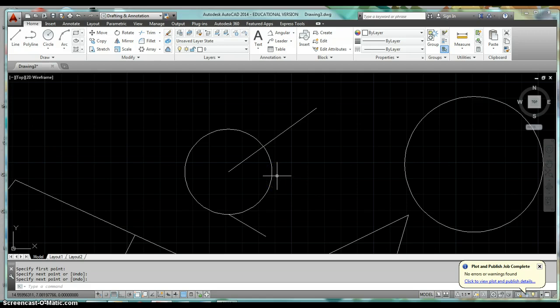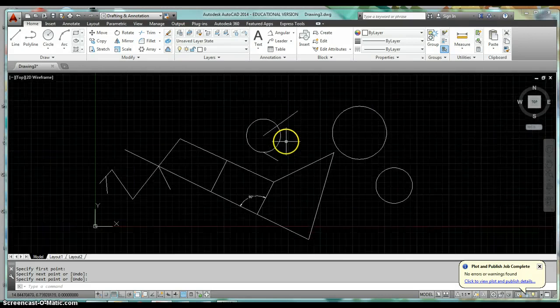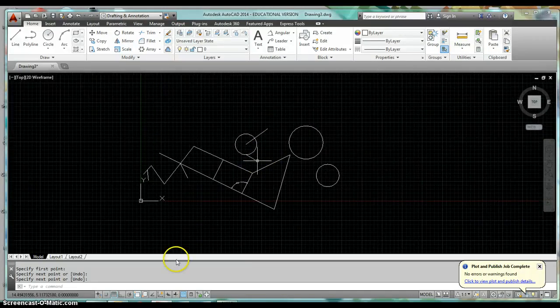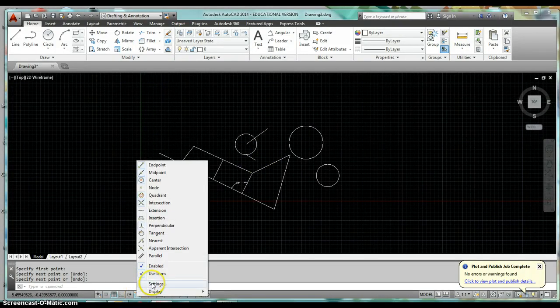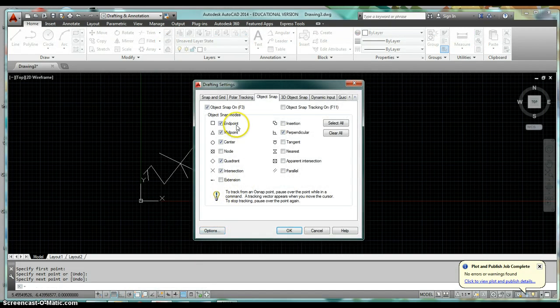There are other object snaps in AutoCAD. They're just used much less often. Those are the popular ones and the ones that I believe a drafter would use a lot throughout the course of a day even. And again, just in summary, if you right click on your object snaps and go to settings, those object snaps were endpoint, midpoint, center, quadrant, intersection, and then perpendicular.